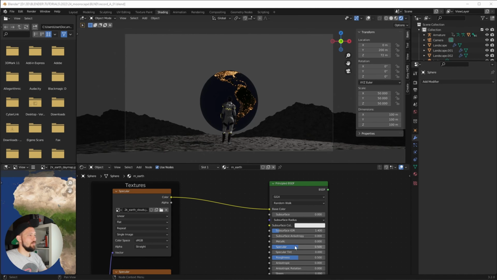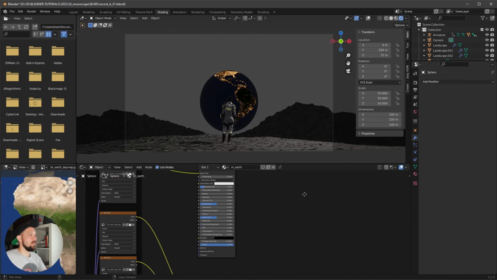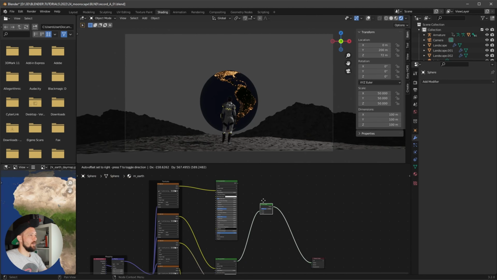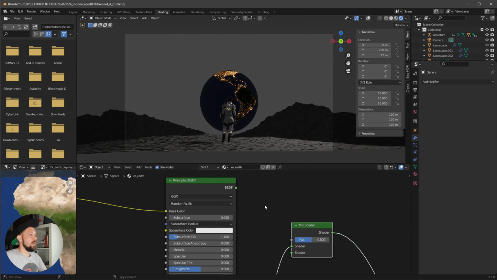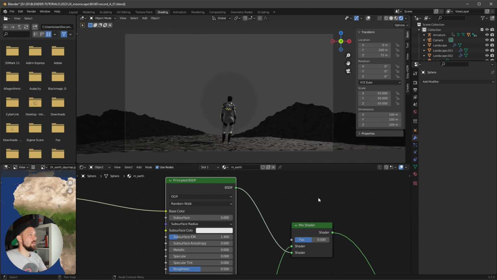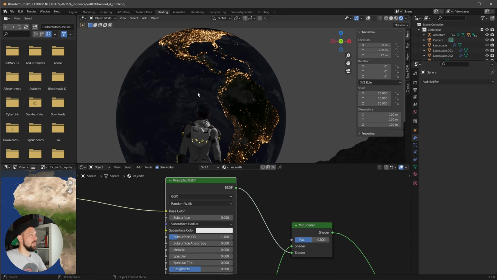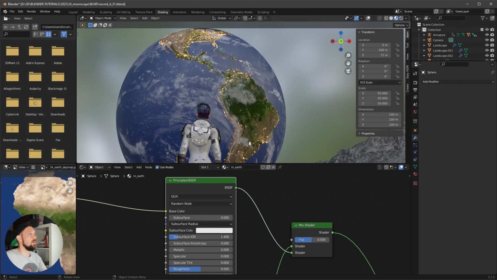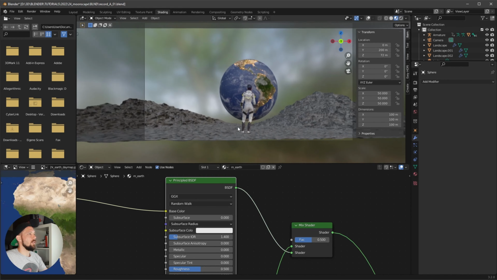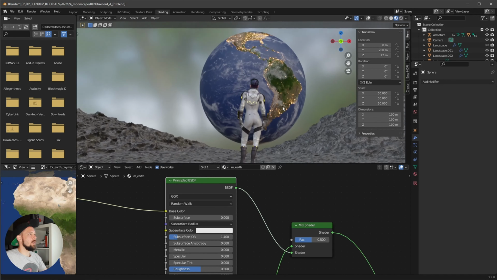And I want to put the specular down, and pipe these clouds into the second shader part here. And now we can see that we are having some clouds on our Earth. So I think that's looking cool right now.